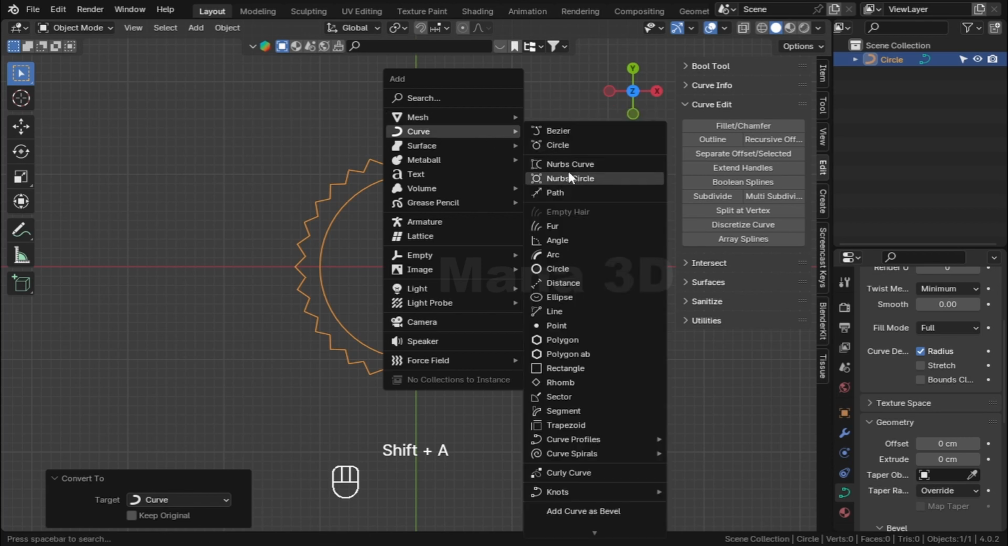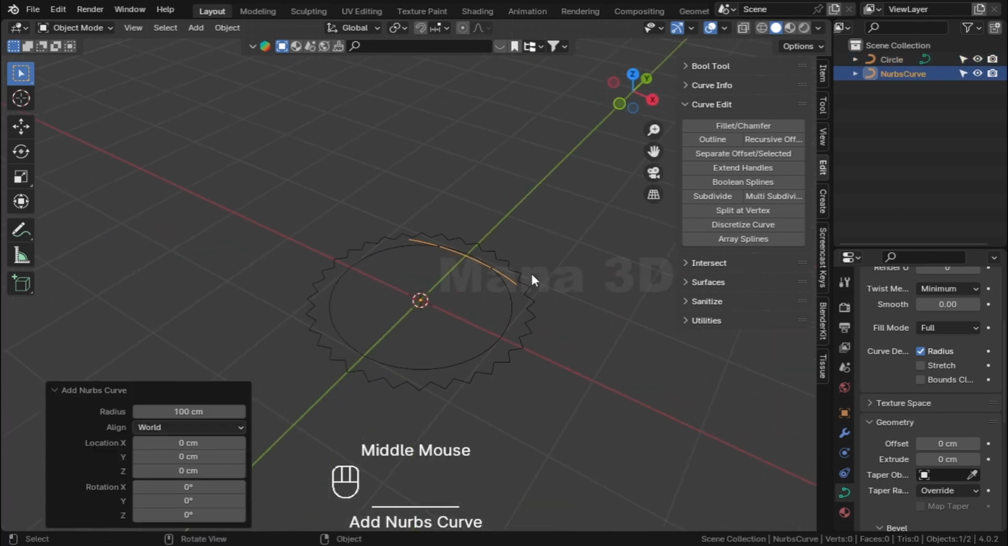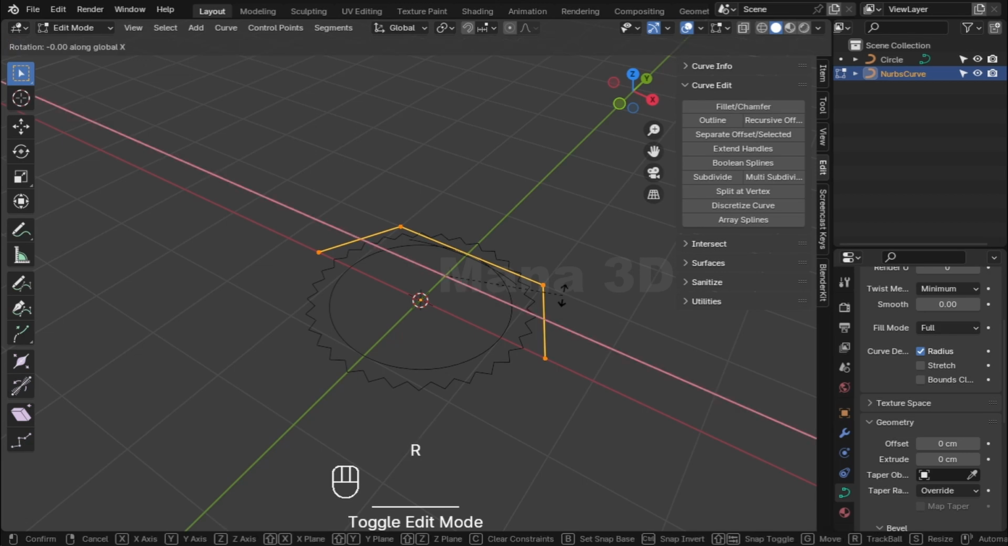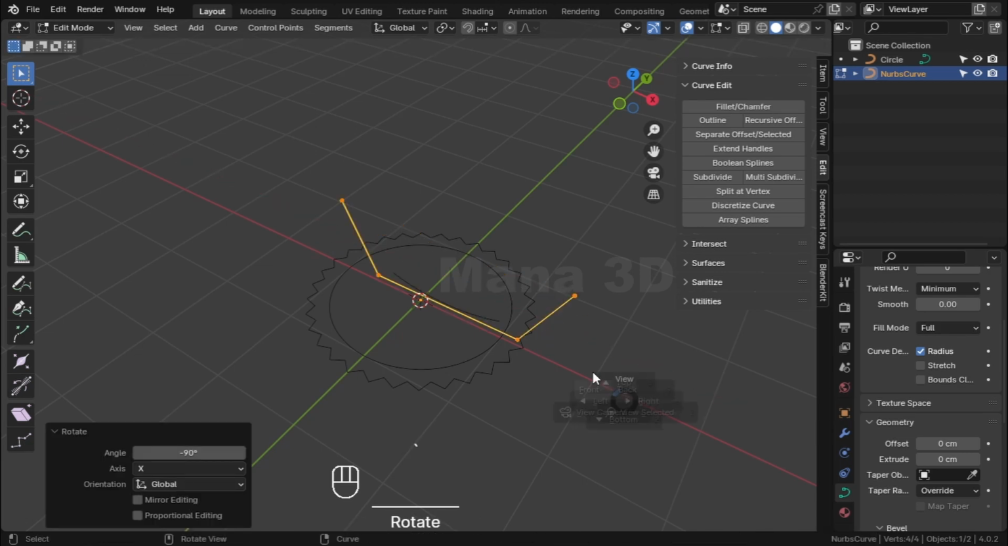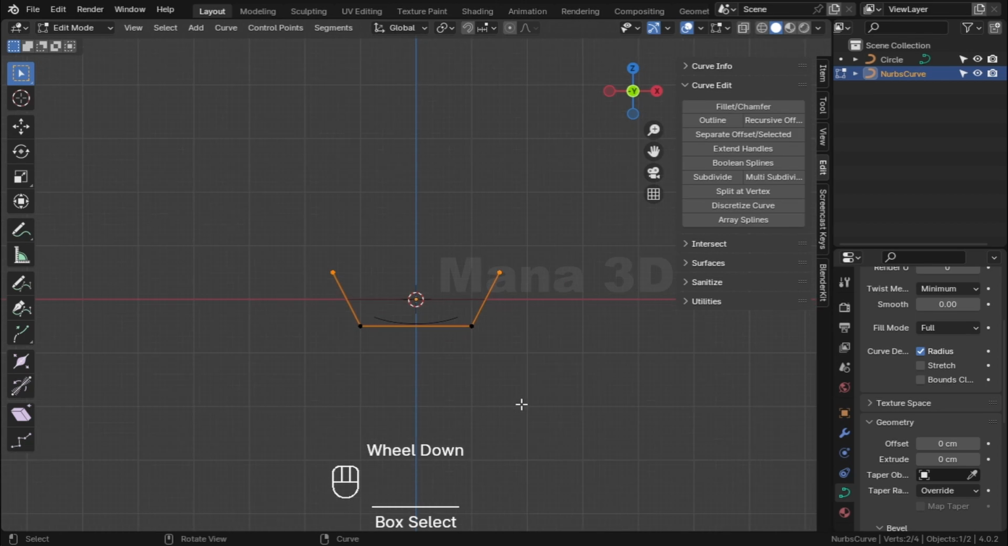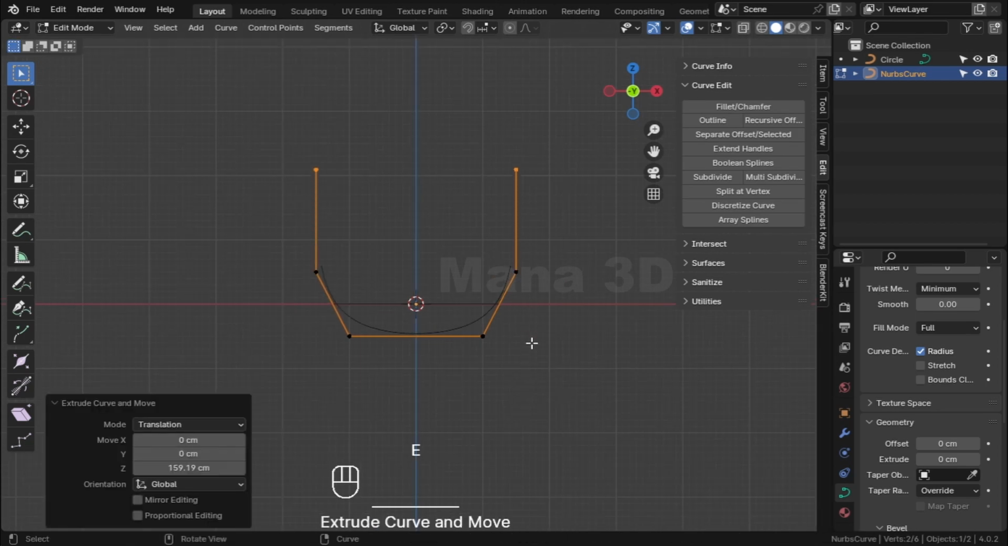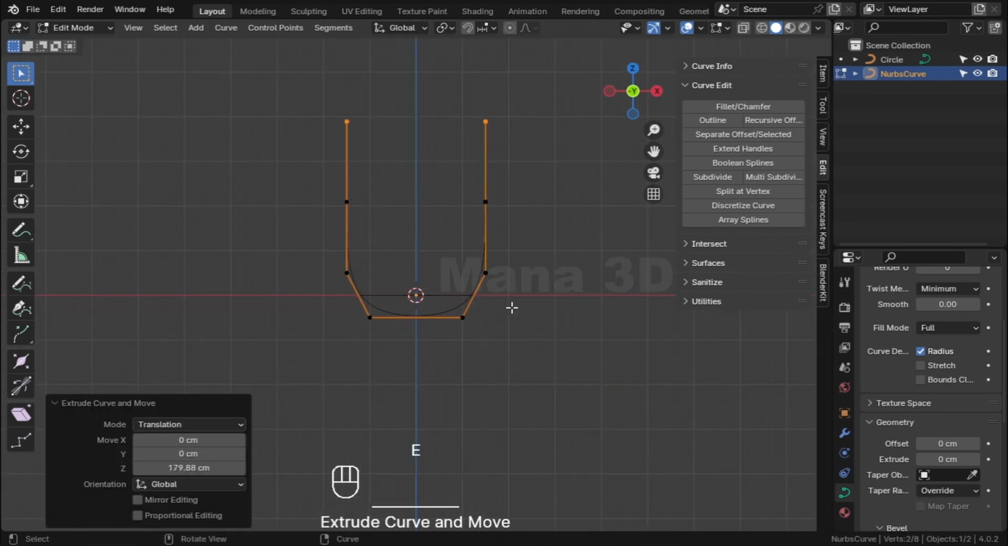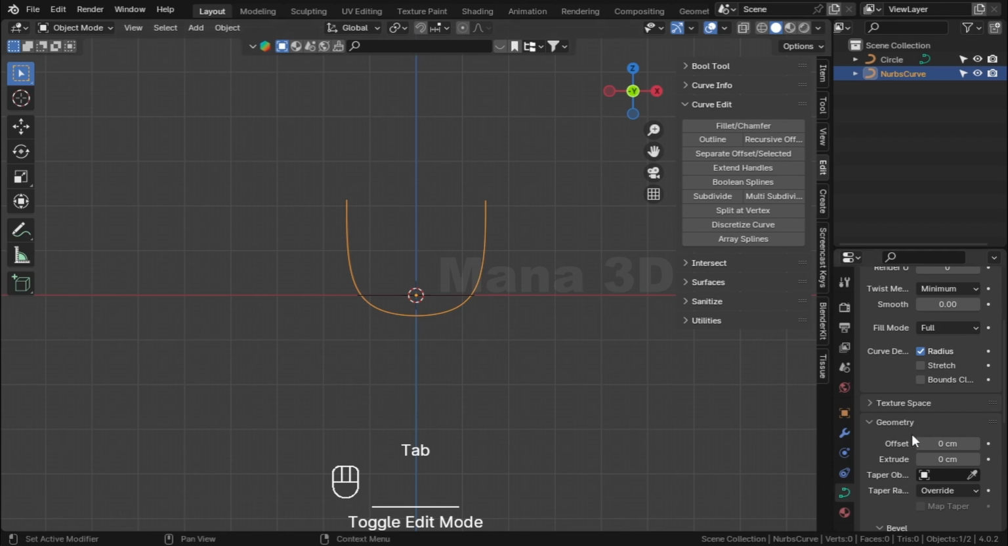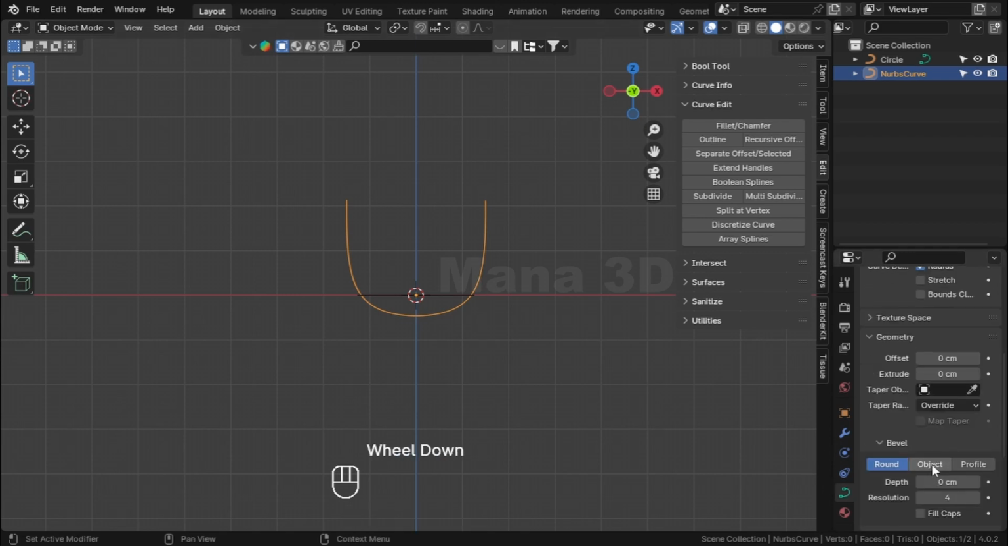Add NURBS curve, rotate on x-axis, extrude, again extrude. In curve properties, object, select the curve.